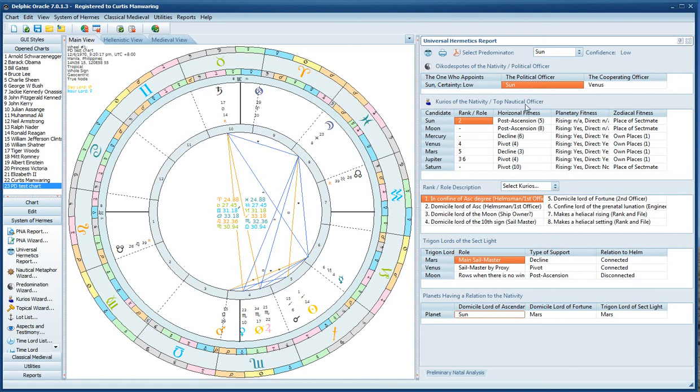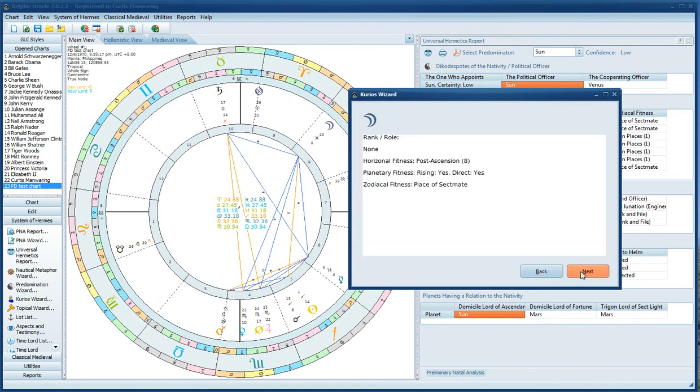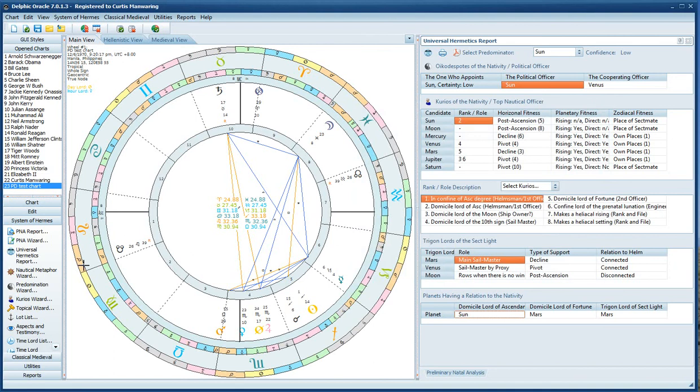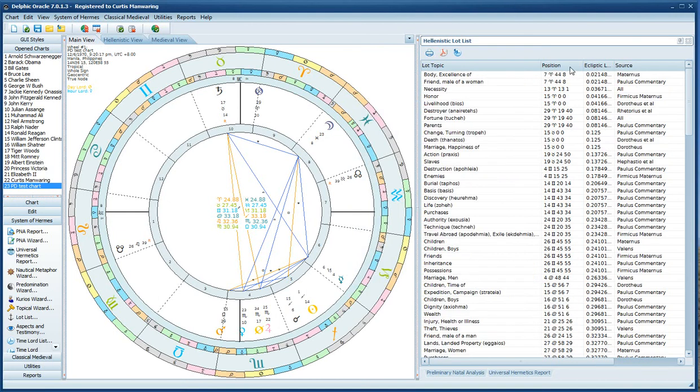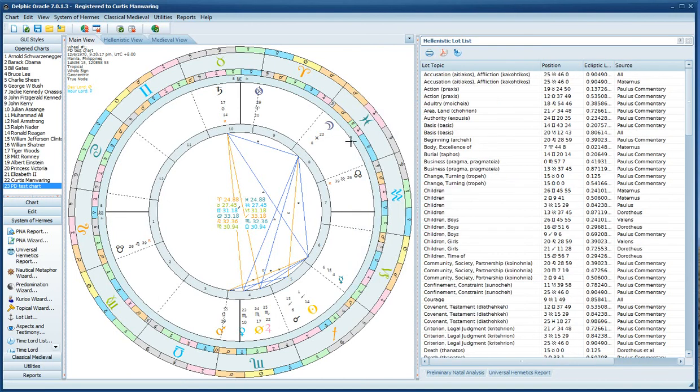Then you take the Curios, which is the captain, that says something about how you get there. And then there's the Trigon Lords of the Sect Light, which have to do with managing the sails of the boat and showing how far you get in life, and so on. And then you work through this basically in order, and there's a Curios Wizard to help you figure out what the captain of the ship is, and it goes through each planet. Then there is a Topical Wizard, which would go through each topic, and then you can go to the lot list. You can sort according to degree or alphabetically to look up each topic.